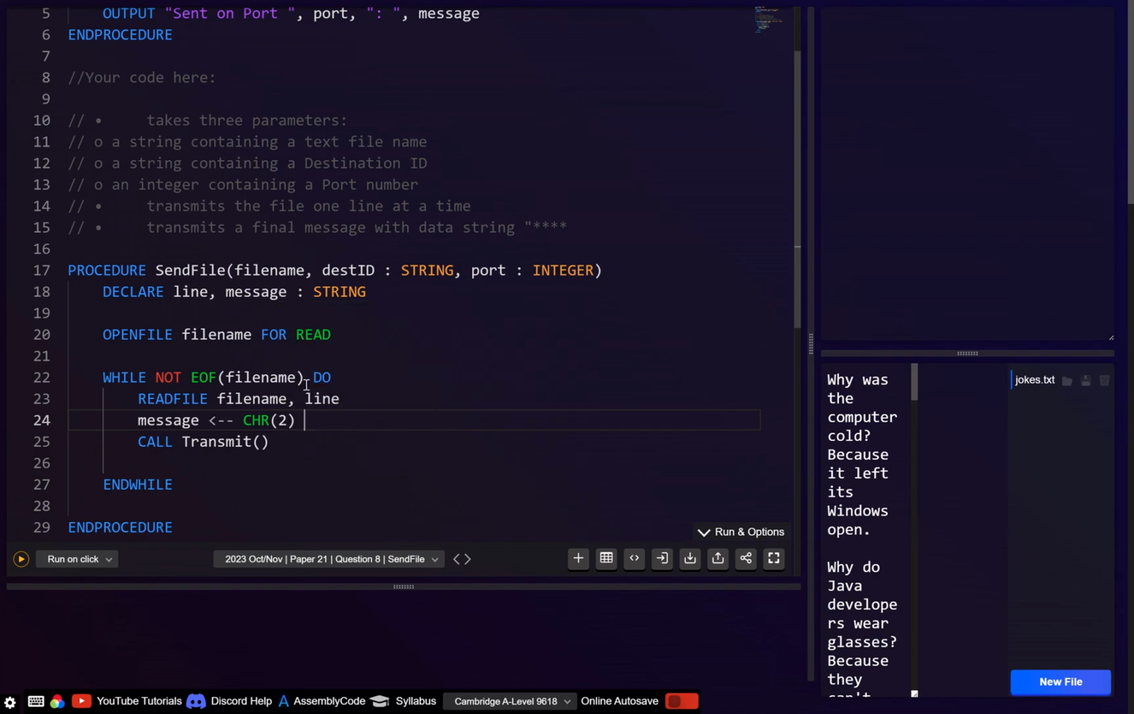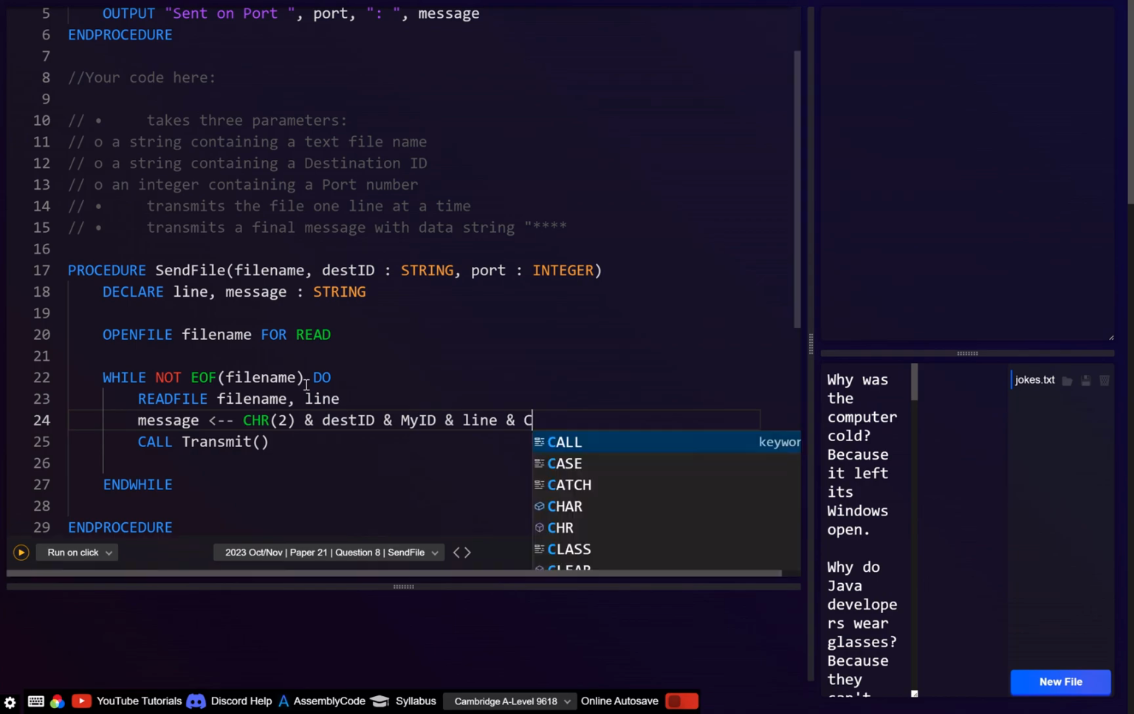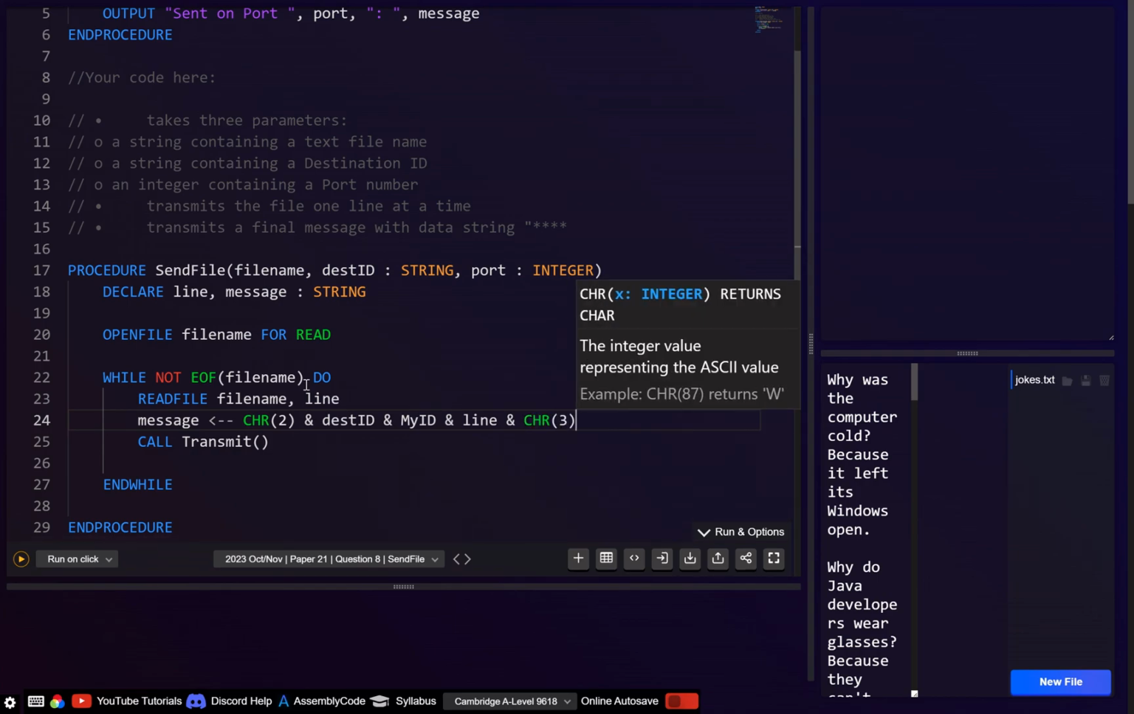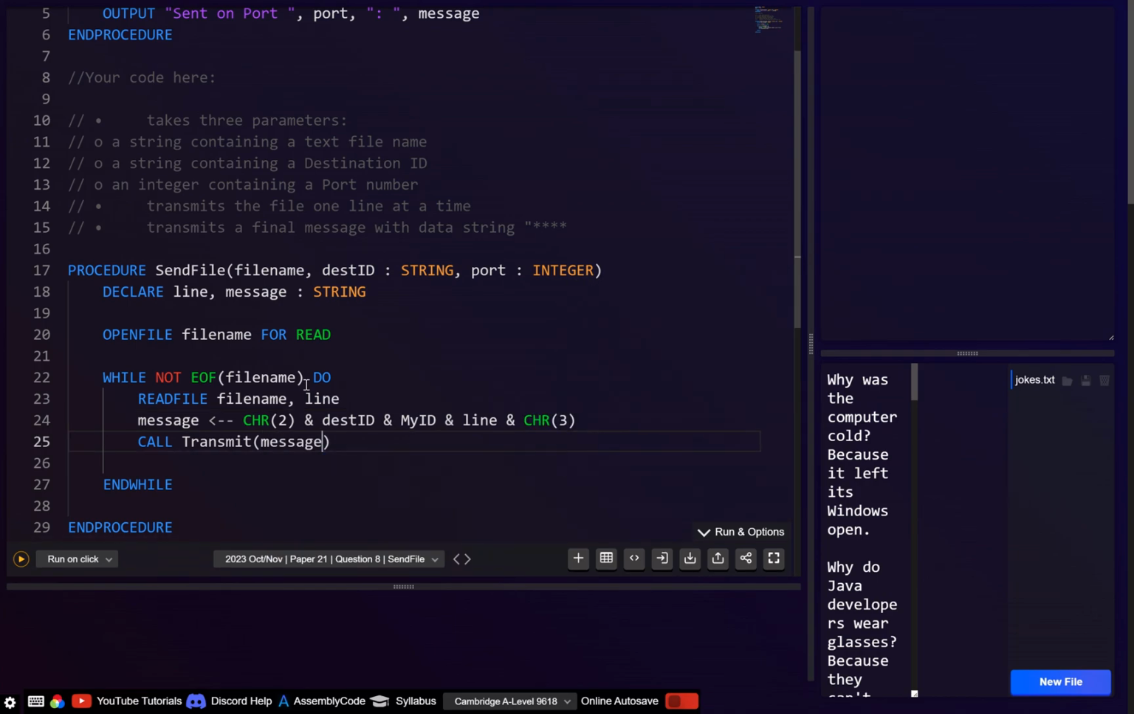Then we want to concatenate it with the destination ID. It says the destination ID is a string, so we don't have to use num to string to convert this. Then we want myID because we said myID was going to be the source number. Then the message, which is just going to be the line. Then we just want CHR3, so this ending character. So we transmit the message, and the second parameter is the port. That port is also just the parameter we've got here.